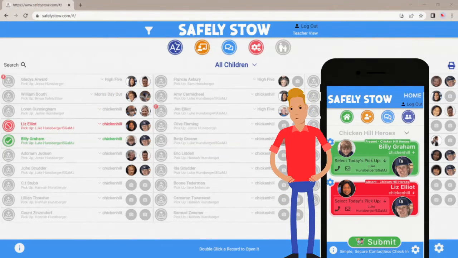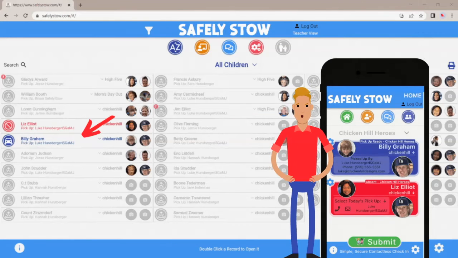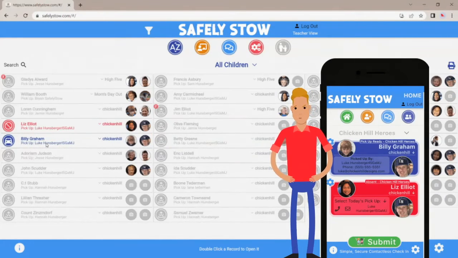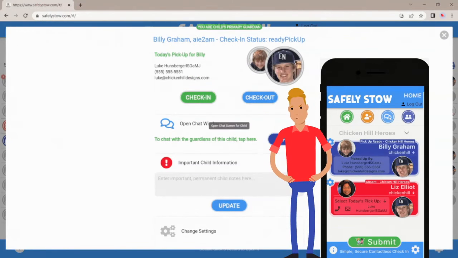To check out, parents just tap once on their child, and your attendance roster changes to let you know the parent is outside. You can check out the child a few different ways. Slide the child record to the right, or just tap on the record. If you want to verify photos, just double tap on the record and this will open the child record, showing a photo of both the child and the person picking up. Just tap on Check Out and this will mark the child as picked up.